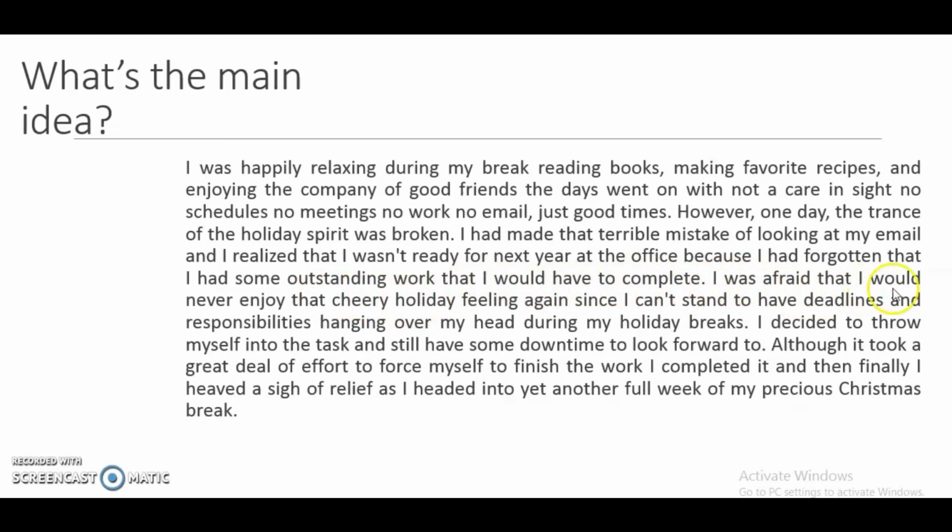I was afraid that I would never enjoy that cheery holiday feeling again since I can't stand to have deadlines and responsibilities hanging over my head during my holiday breaks. I decided to throw myself into the task and still have some downtime to look forward to. Although it took a great deal of effort to force myself to finish the work, I completed it, and then finally I heaved a sigh of relief as I headed into yet another full week of my precious Christmas break.